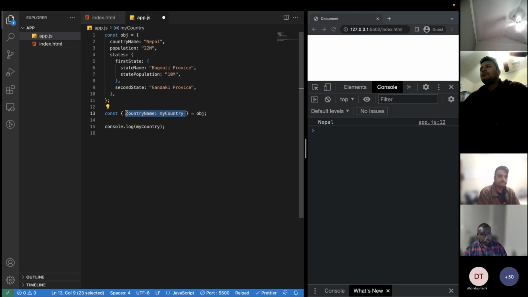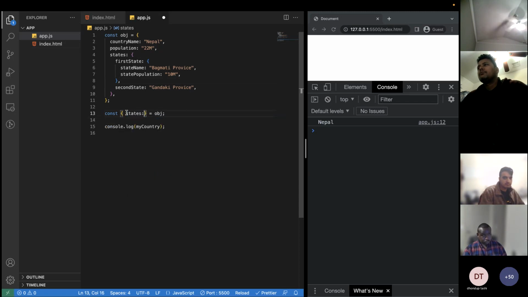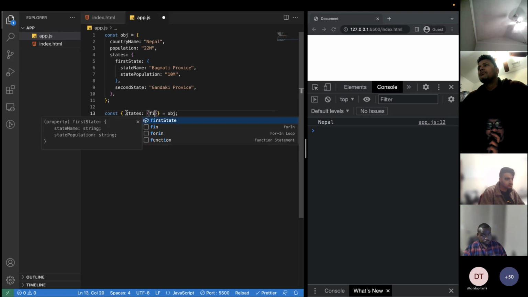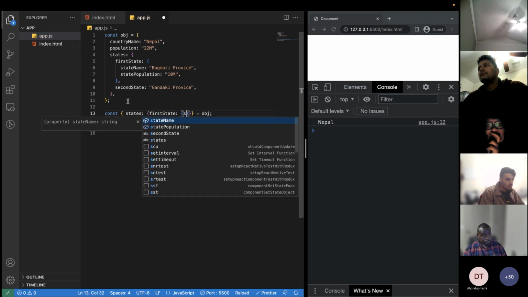So what we can do is write states here. Once again, destructuring. So what do I need to do? Inside curly braces, I need to write first state, right? Now can I go one step down as well? Yeah. One more curly brace. State name.